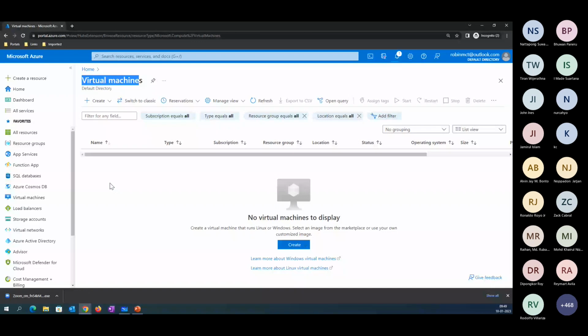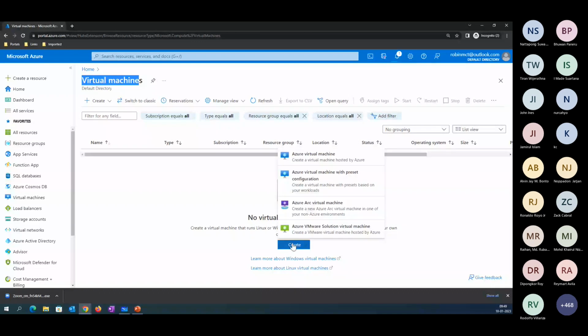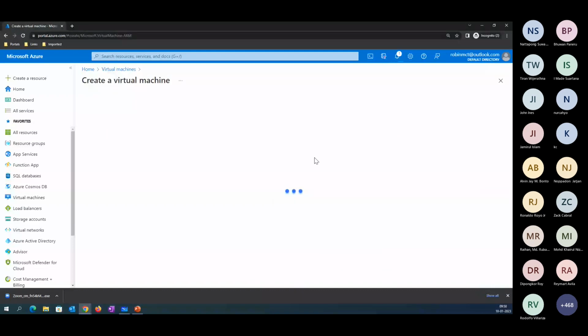Here you are getting an option called create. The moment you click on the create button, a couple of options appear. The first option is what we know as the Azure virtual machine option. You need to click on this option. The moment you click on it, this will take you to another page.